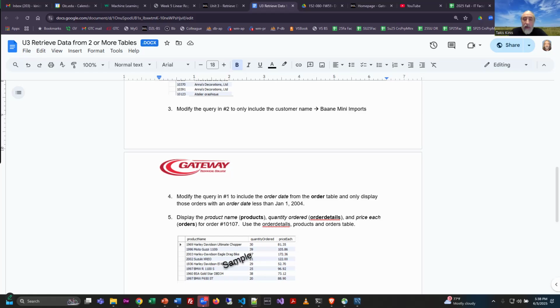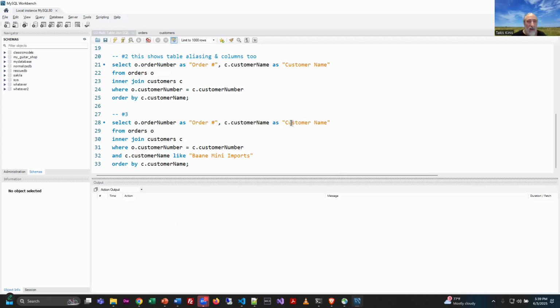It says, modify the query in number 1 to include the order date from the order table and only display those orders with an order date less than January 1st, 2004. And we haven't really done that before. So this is kind of a matter of demonstration. It's not that you can't figure this out on your own. There are examples online through W3 Schools and other places. But let's take a look first at what number 1 was and then adjust from there.